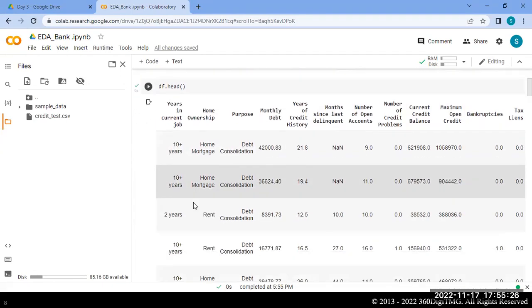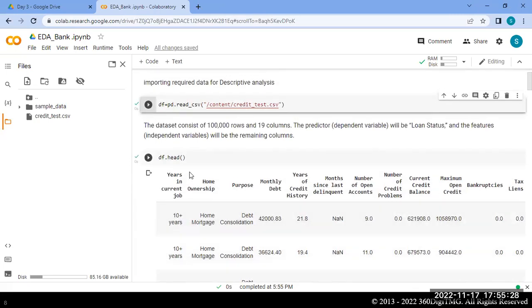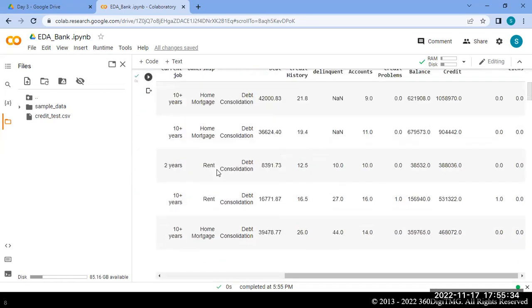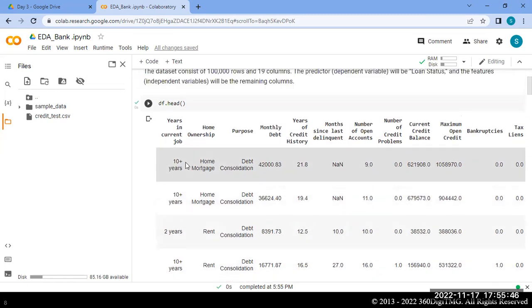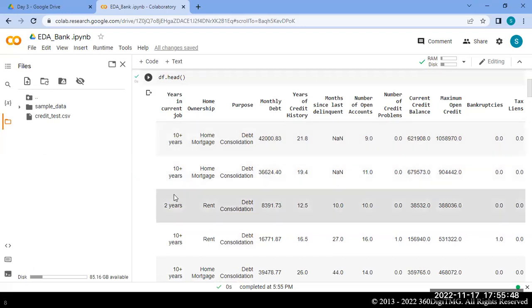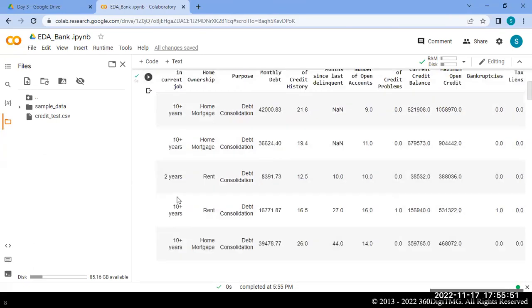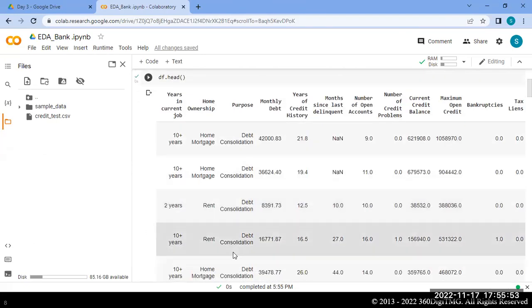I'll be using the function head. What exactly does the head function do? It will simply show you the first 5 entries of the data. So you can see the first 5 samples. See here, years in the current job, how many years you have been in that particular current job. So 10 plus years, 10 plus years, 2 years, 10 plus years. These are the first 5 entries it is showing.